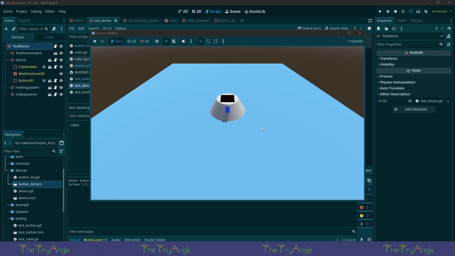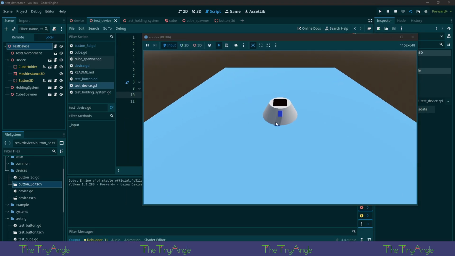So, click. No cube in the holder. Whoops. There's nothing there. But anyway, look at that. And now if we hit the button again, click, no cube in the holder. There it is. These are the basics of our game.